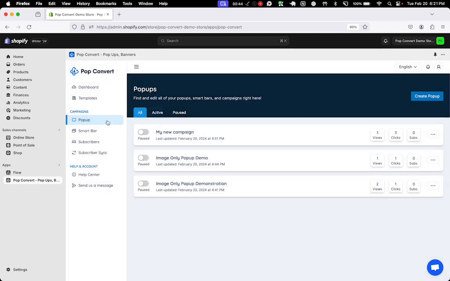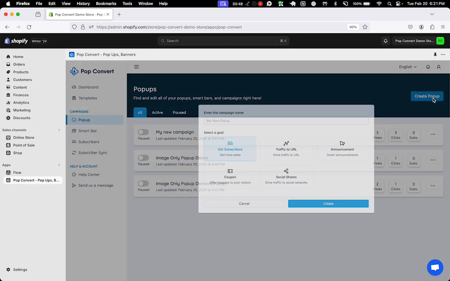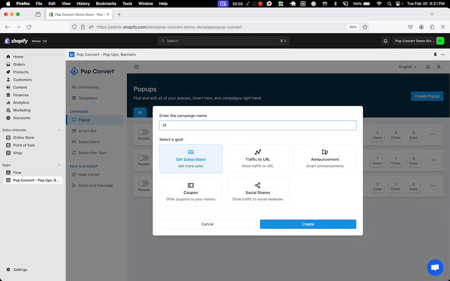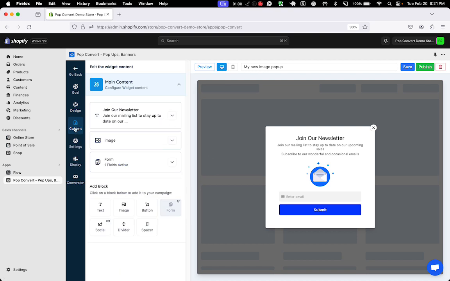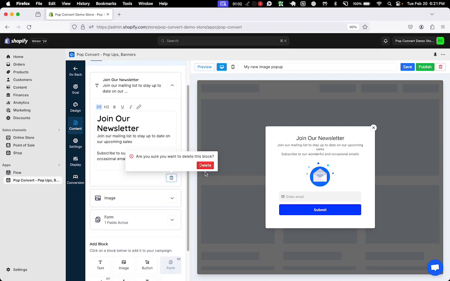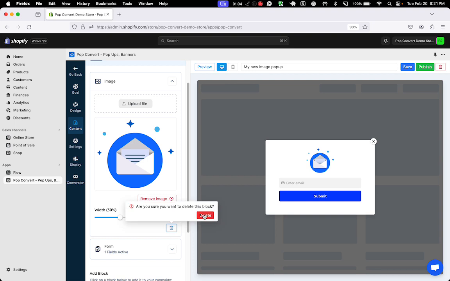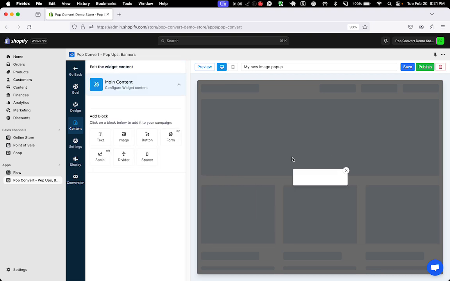So I'll go ahead and click on the pop-ups tab here on the navigation menu, click Create Pop-up, and say My New Image Pop-up, give it a name, click Create. All right, and now we're given our initial design. So I'm going to go ahead and click on the content blocks and remove all of the content blocks just so we have sort of a blank canvas that we can begin to work with.